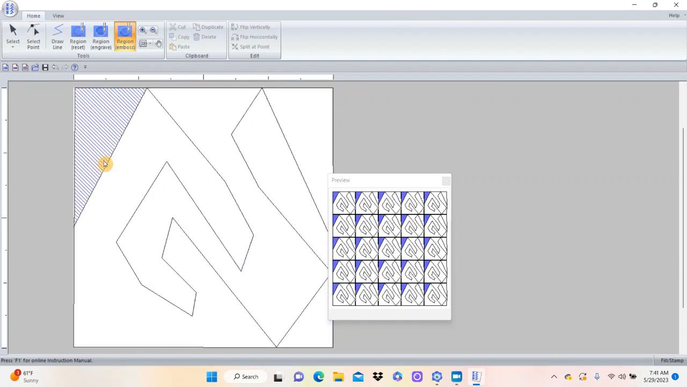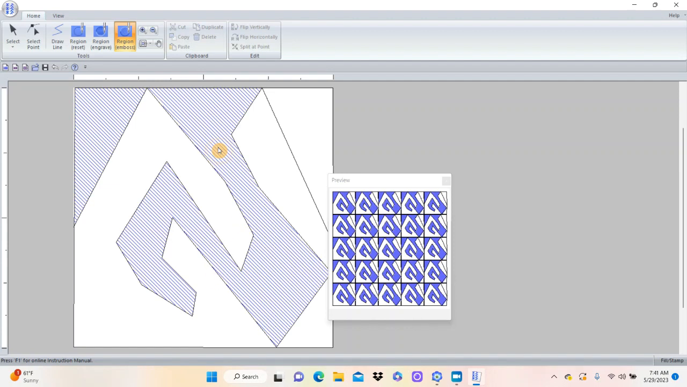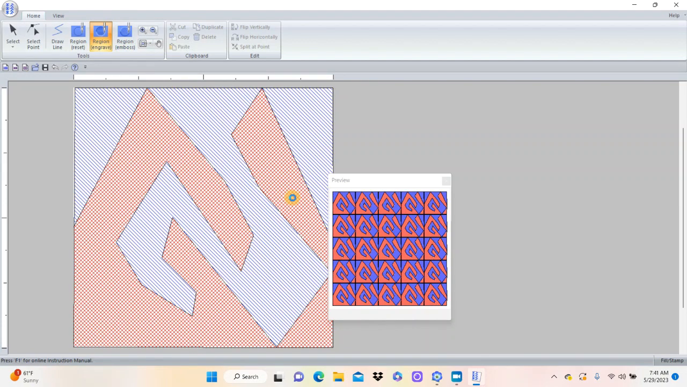Region emboss. Let's do that one and that one and that one. And then region engrave. Let's do that one. So you see it turns red and blue. So when I use the stamp tool, I can do an emboss or an engrave of my fill. Now, which will make a completely different dimension. So I'm going to do this.